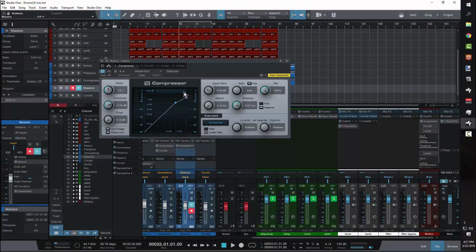So I'm going to go down no more than 4 dB. That's your cutoff. Obviously pay attention with your ears, but if you're new and you don't really know what to listen for, if you're going more than 4 dB on this compressor, you're doing it wrong. Just back it off.